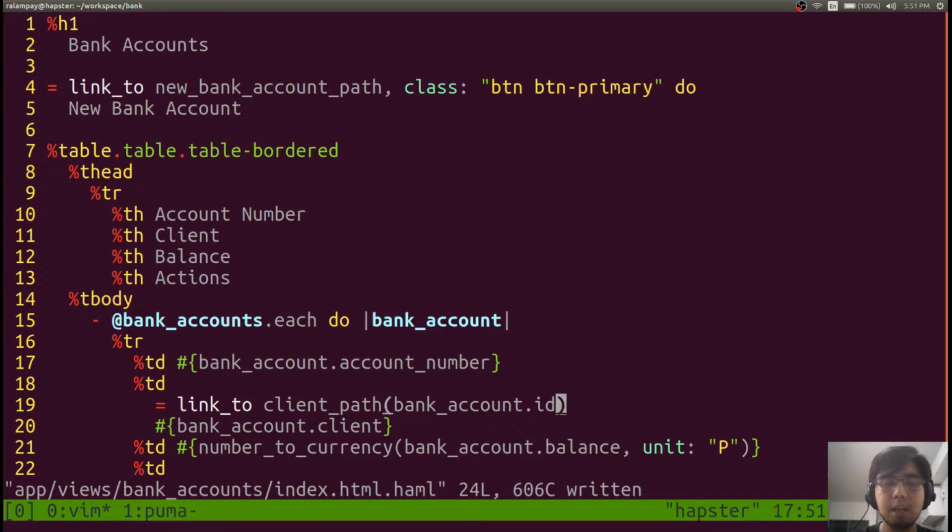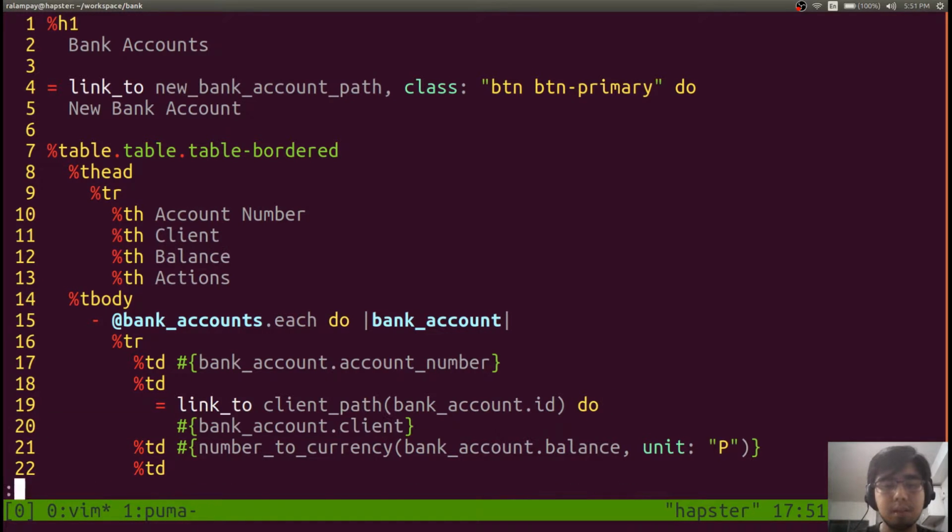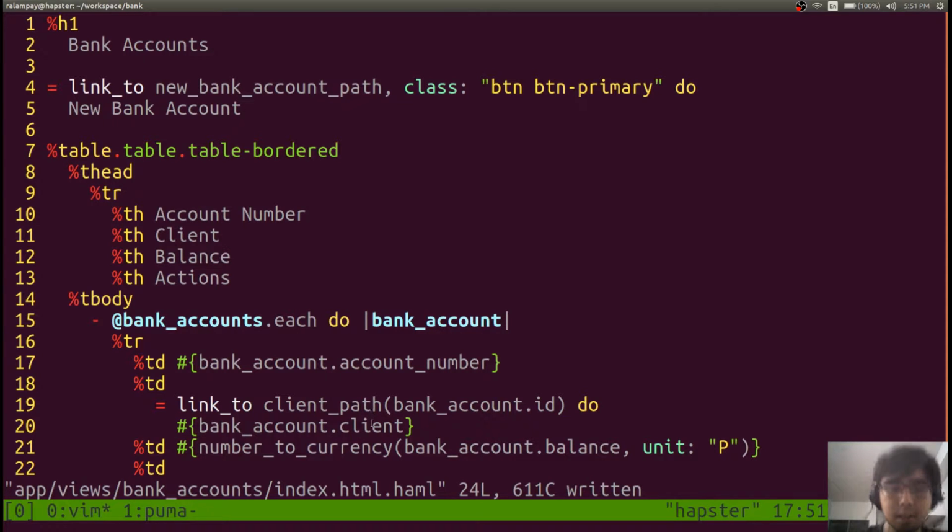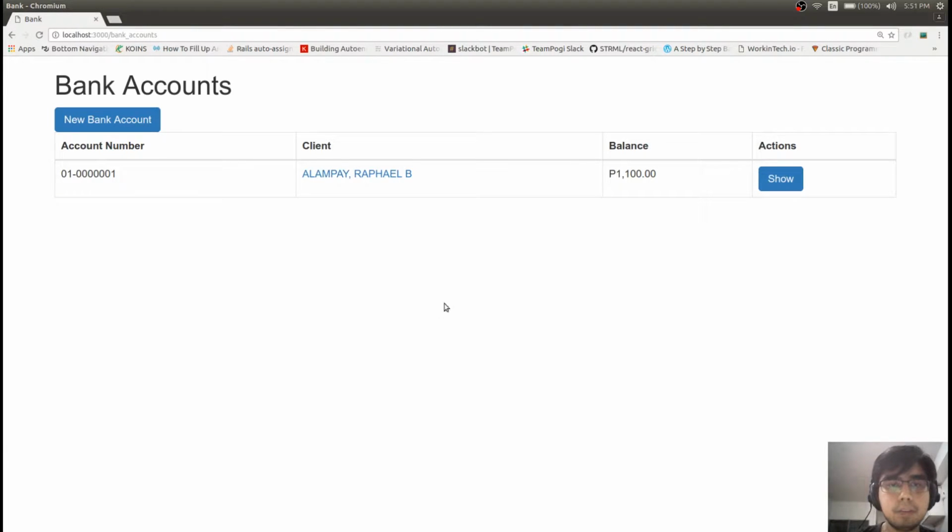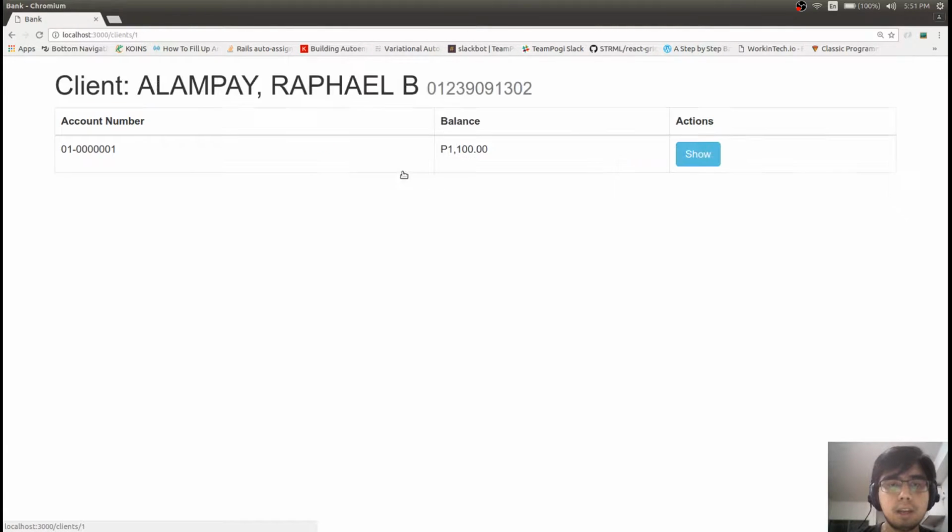I won't give it a class. Right, I'll just use the text for the client's name as the display for this particular link. So if I refresh, this becomes a link. If I click it, I can go to the show page of the client, showing me all that client's bank accounts.